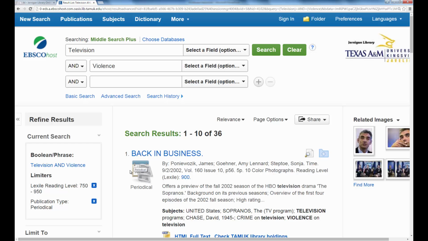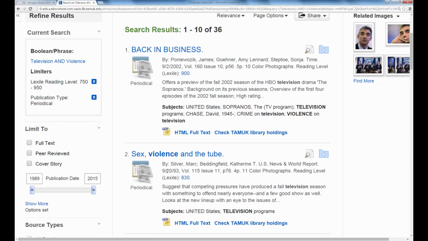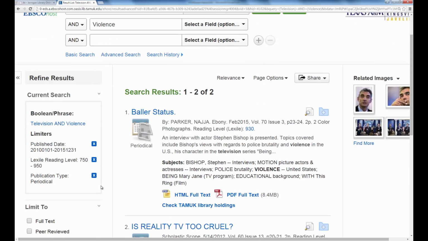I still have over 35 results, but this is much more manageable. I notice on the left-hand side of my screen that the results go back to 1989. I'm going to go ahead and change that publication date because I'd like to concentrate on research done in the last 5 years. Next, I'm going to read through the results list. Based on the title, the first article looks like something I might want to use. So I'm going to go ahead and click on that title to open up the record.